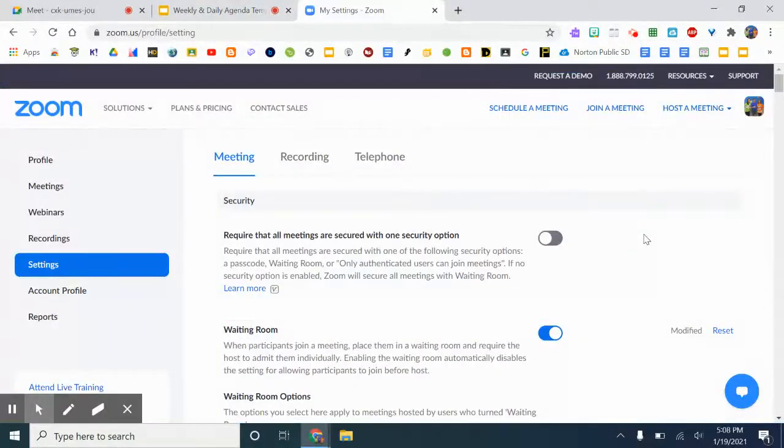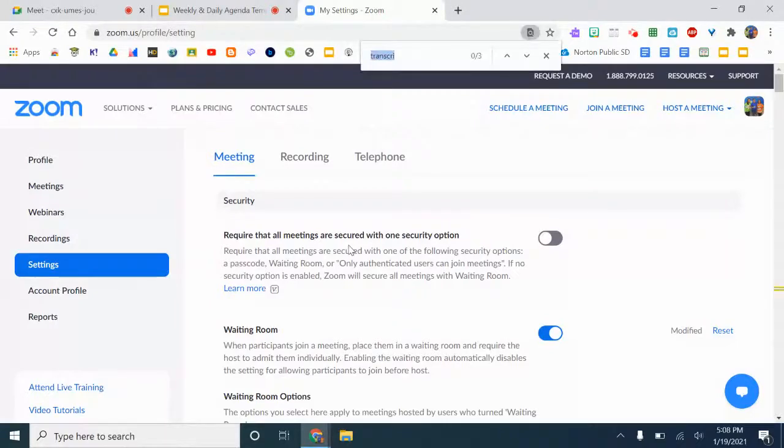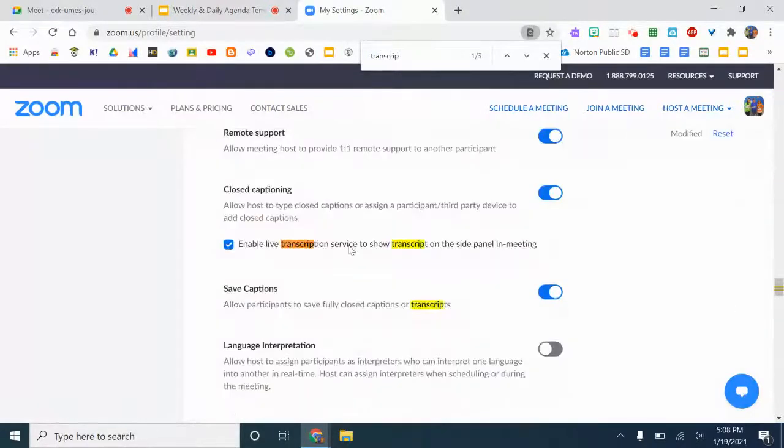So here's how this would look in Zoom. I'm logged into Zoom right now. I'm going to come over here to settings, and then there are so many settings. What I find easier is I actually on my keyboard hit Control F, and I just type in transcript or transcription, because that's what I'm looking for.